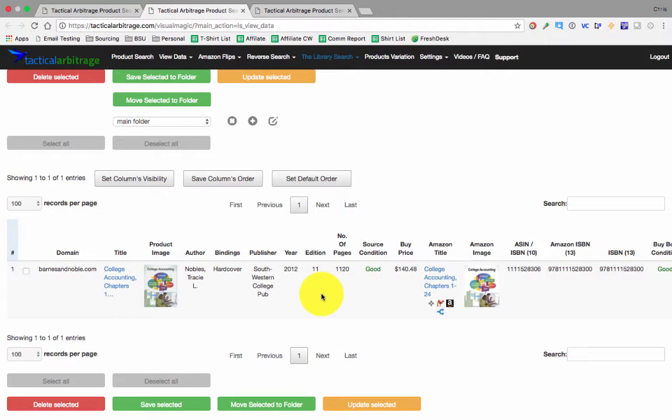So let's look at this one that I just found. Okay, it says Barnes & Noble currently has it. They are selling it for $140. It's in good condition.